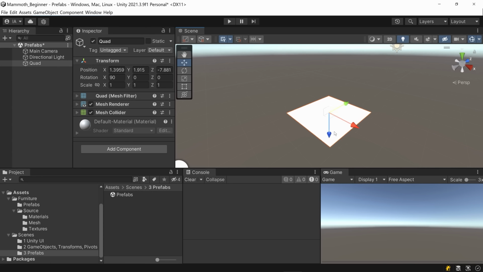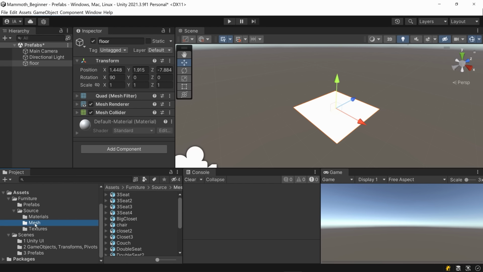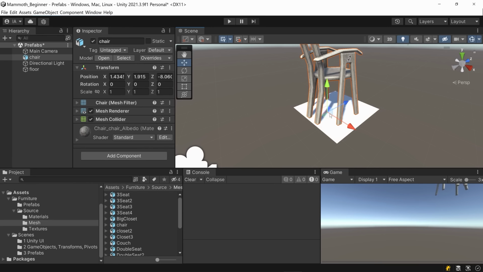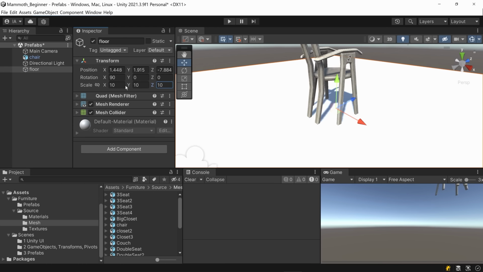Pressing W, I can move it around in the world or in the local mode of the axis. This is going to be our floor, so let's rename it to floor. It has the mesh filter, the mesh renderer, and mesh collider, so that we can see this 3D model, and this one will help the physics to collide with it. Let's now go ahead and take one of the meshes that we see, maybe the chair, and drag it into this position. Let's make the floor maybe of scale 10 by 10 by 10.